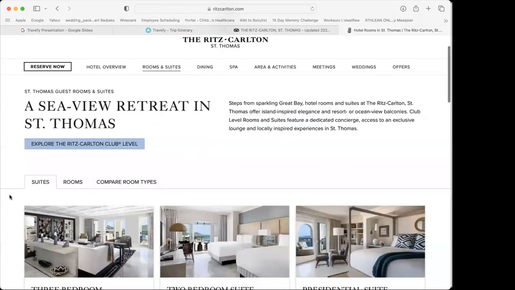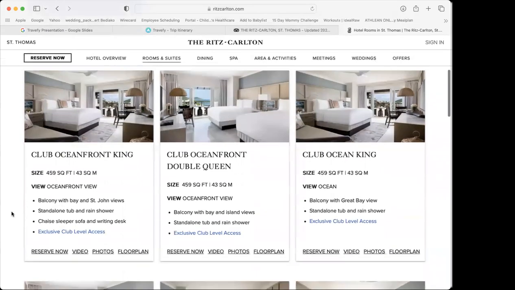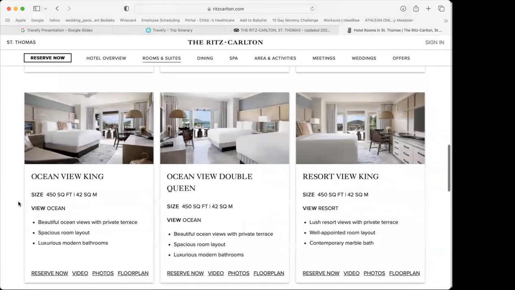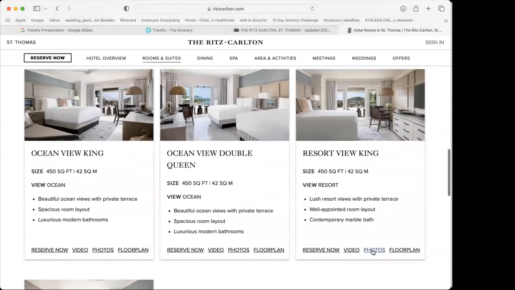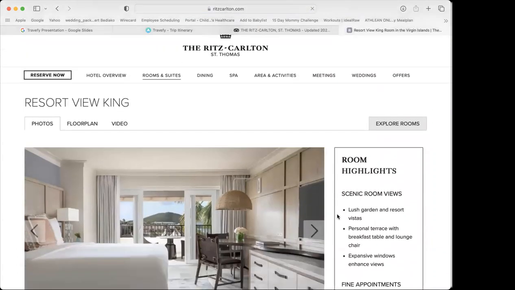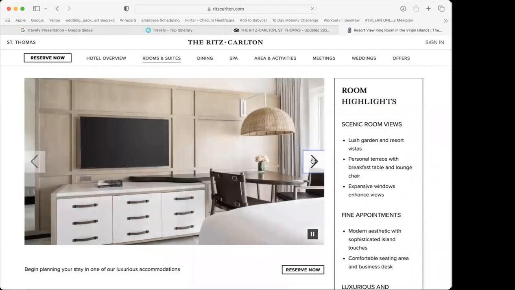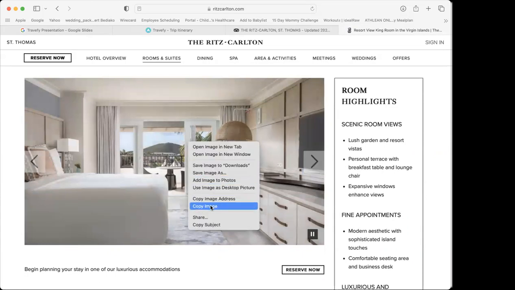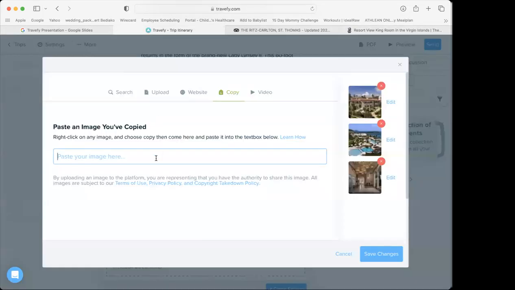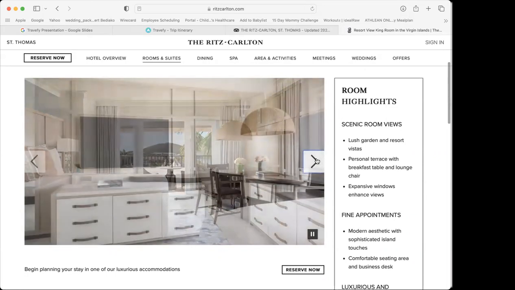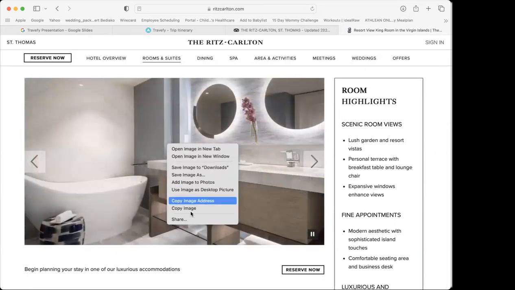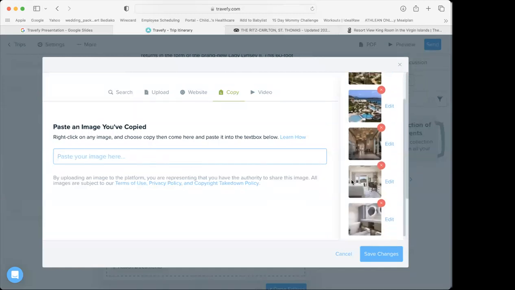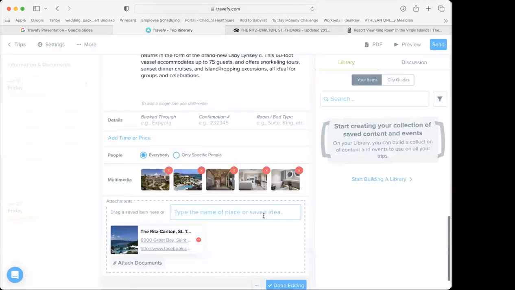So now they are going to have a resort view king room, which is this one. So we're going to go to photos and let me see. We'll copy this picture with the bed and then I'll get the picture of the bathroom. So that way they can have an idea. This is the room I'm going to stay in. Okay. If they want more photos, they can go to the website. 5 photos. Perfect. Save changes.